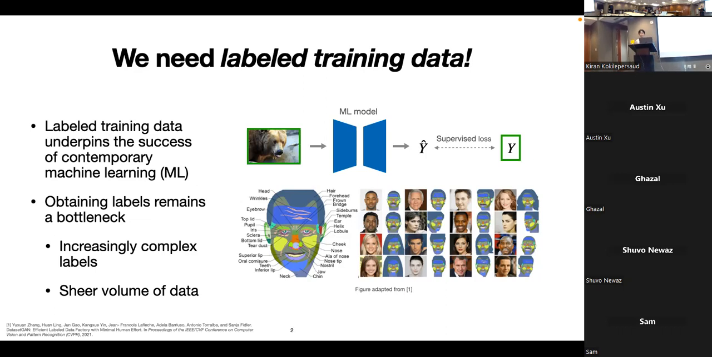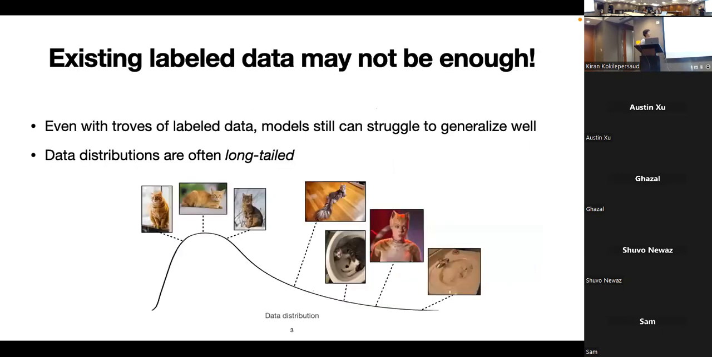Not only is labeling one image kind of expensive, the amount of unlabeled data that we have is extremely large. So obtaining labels is costly. You have to pay the annotators. It takes a lot of time, and then you have to set up infrastructure to audit your obtained labels and whatnot. So, with that being said, the existing amount of labeled data may not even be enough.